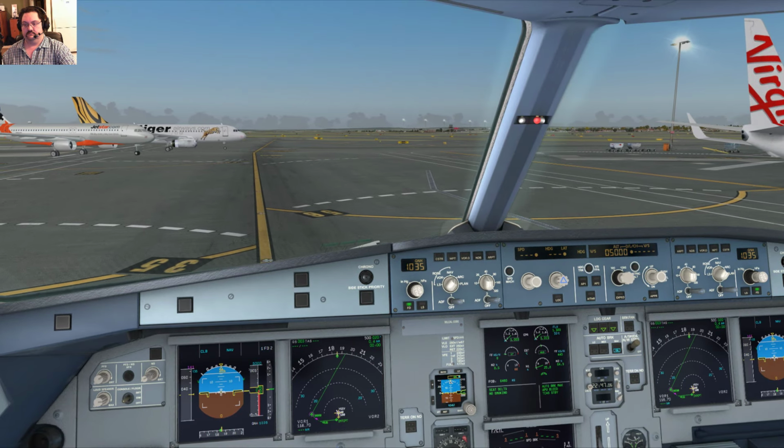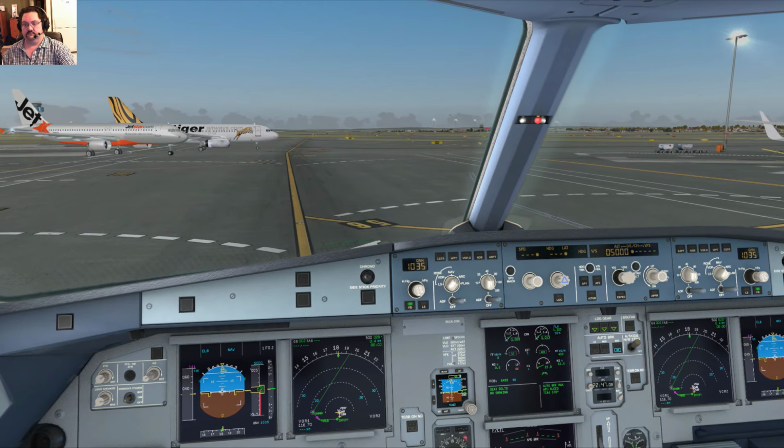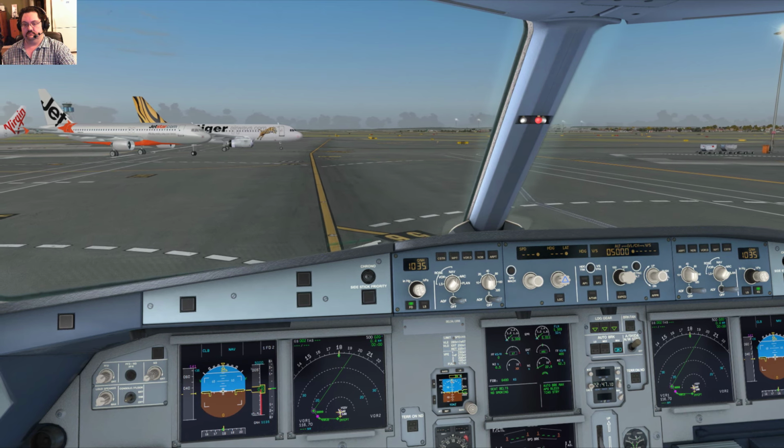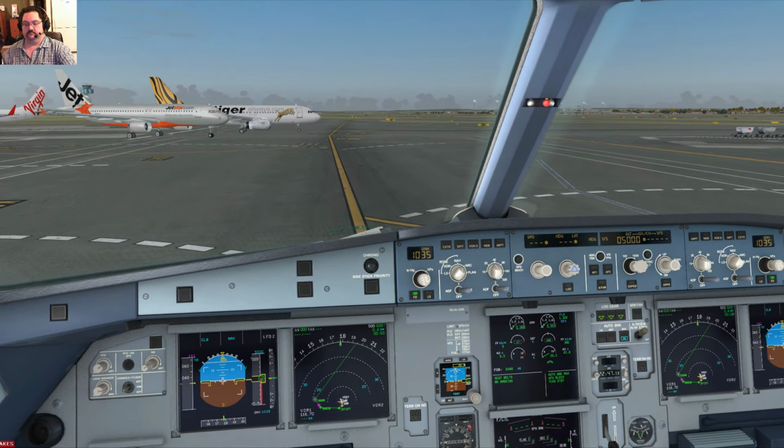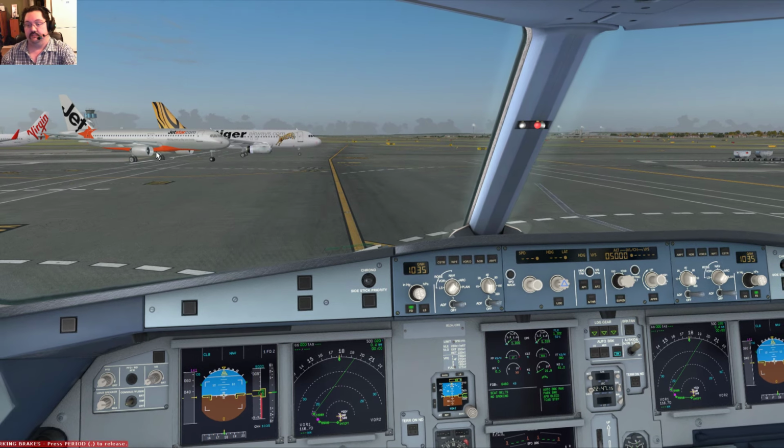Sydney Tower, Rex 783, request start. Rex 783, start approved. And there we are. Start approved and we'll go, Rex 783. Brake set.